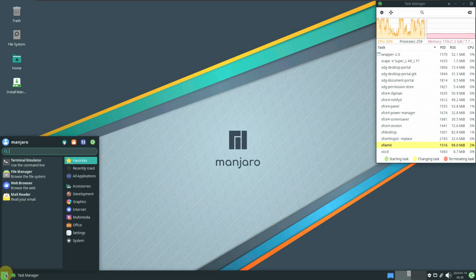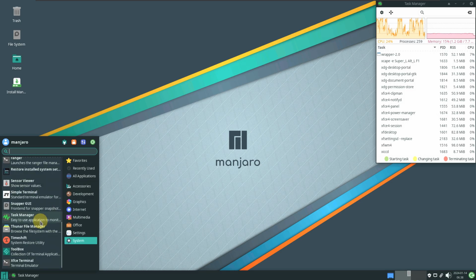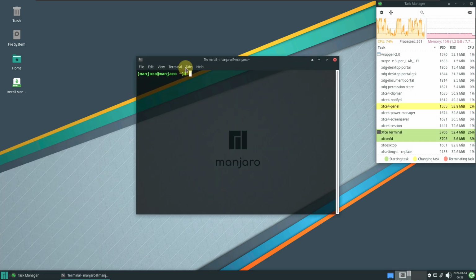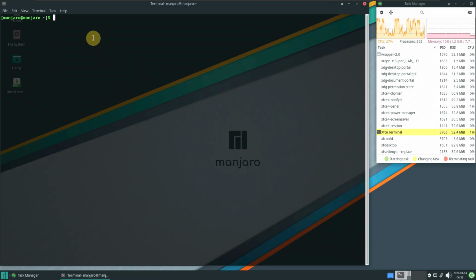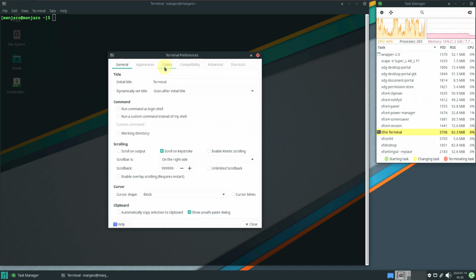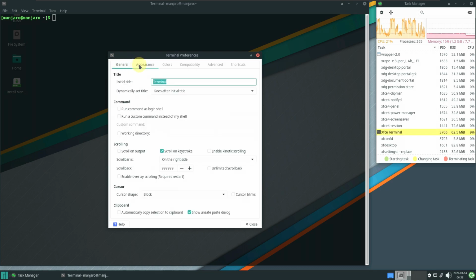So let's open the terminal. Let's go to the system. Here are the terminals, or you can just type in terminal here. Let's choose the Xfce terminal. Let's put it in the left side corner so you can see properly. Let's make it bigger. Let's try to change the preferences so you can see all the solid color instead of transparent. Let me choose white and black. I don't know why it isn't changing.